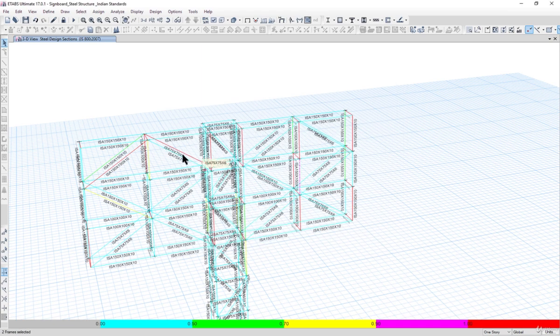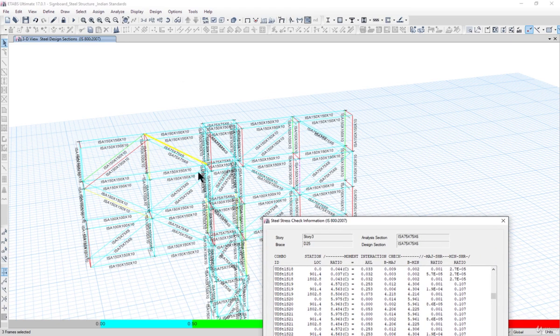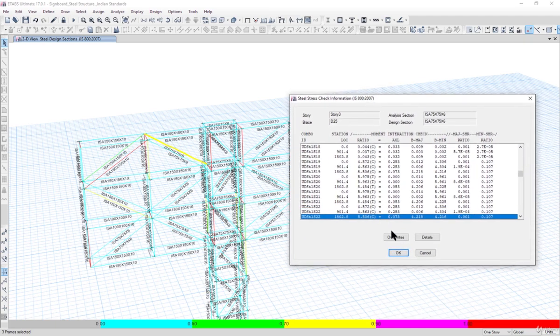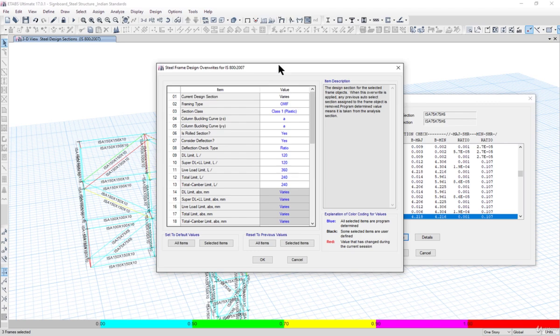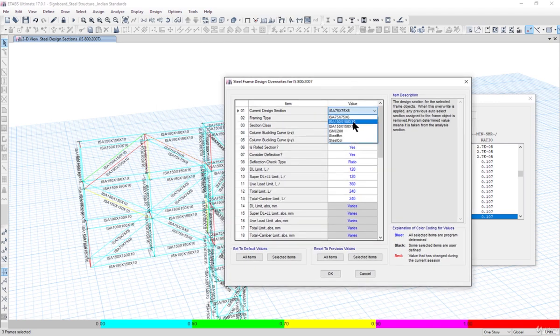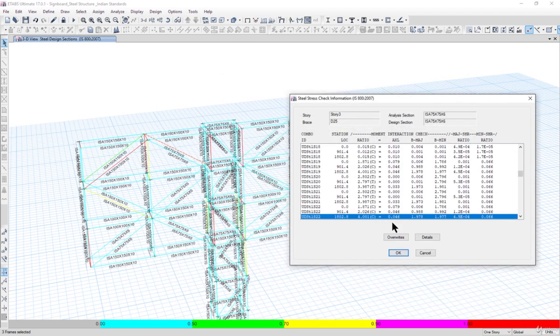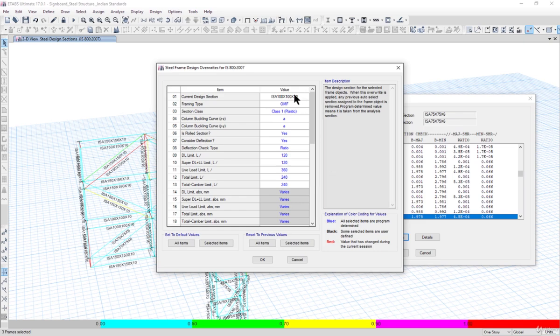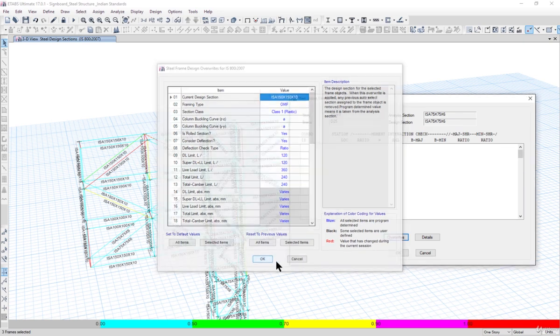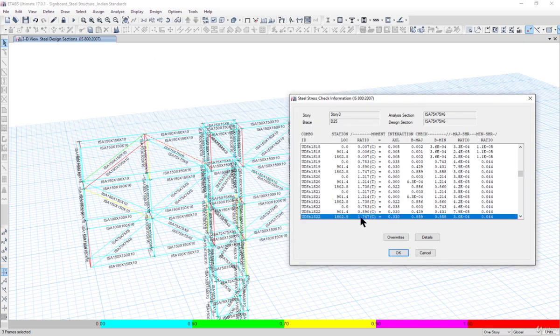So what we can do here, similarly, we can check for this member also, that is ISA 75-75-6. So we can change these members also. Left click on overrides, the current design section is ISA 100-110, and then we will see that the ratio is still very high, approximately 4. So again change the section here to 150-150-10, and the ratio is again very high, that is the member has failed again.